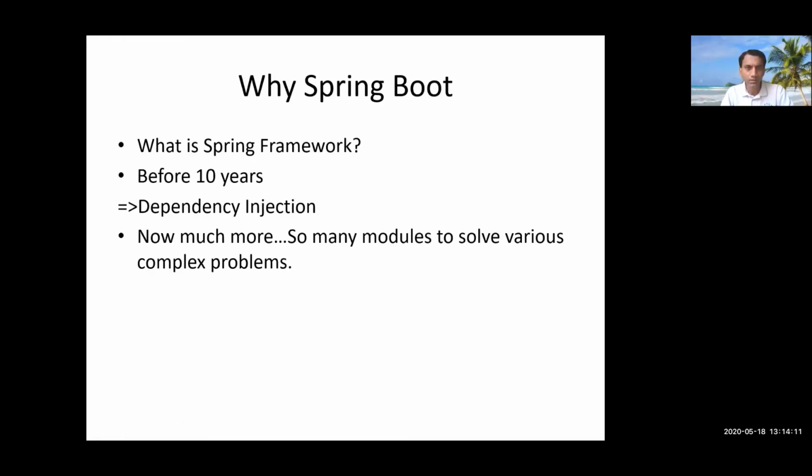First of all, let's try to understand the Spring framework. In 2003, Rod Johnson introduced the Spring framework. Before 10 years, there was a different definition of Spring framework. Definition in the sense, number of modules. Before 5 years, there was a different situation. In today's world, there is a different situation.